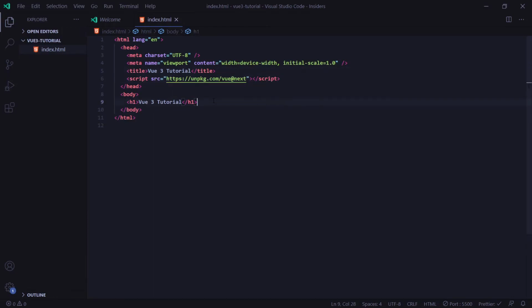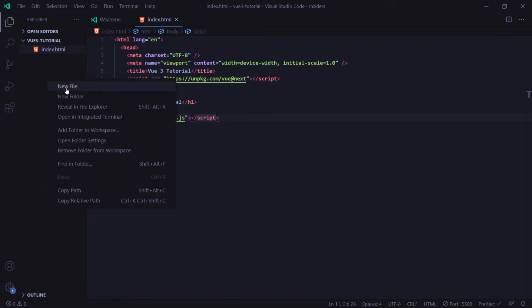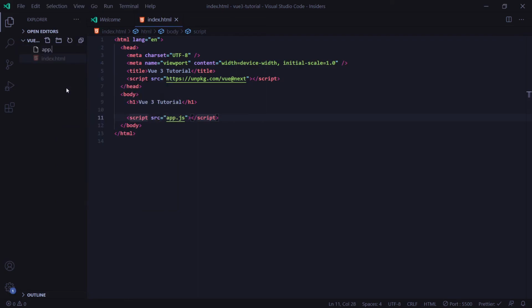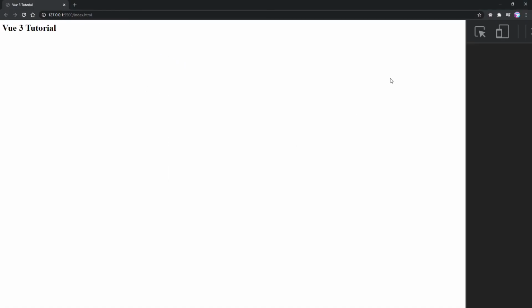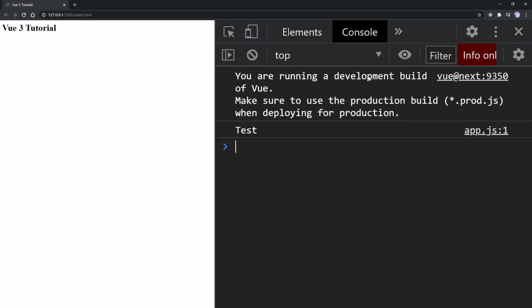And now inside our body tag, we're going to add a script tag, and this is going to have a source of app.js. However, we don't actually have this JavaScript file yet, so we can go ahead and go to the left-hand side here, click new file, and I'm going to type in app.js. And now if I type console.log test, go ahead and save that. And we go back to our live server here. I'm going to open up our console, and inside our console, we can see "You are running a development build of Vue." So now we know Vue is installed and running. And we also see our test console log that we just created in our app.js.